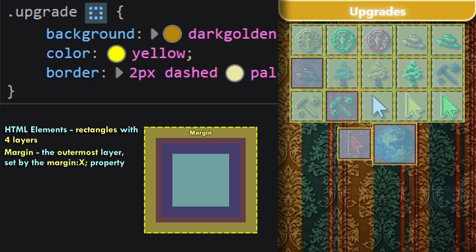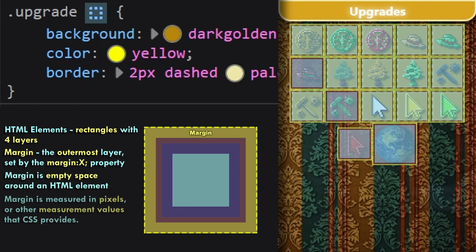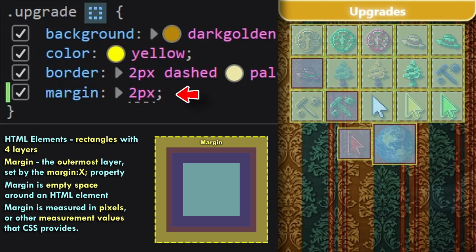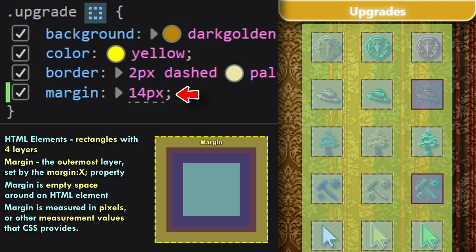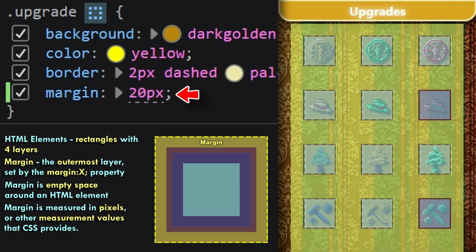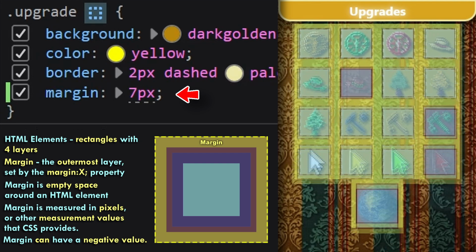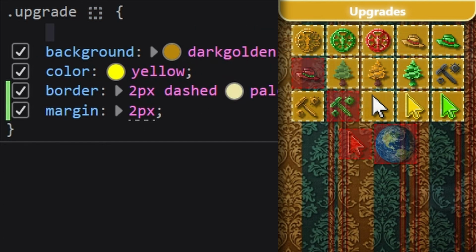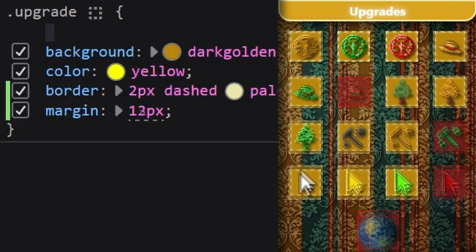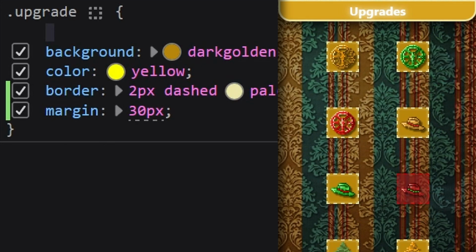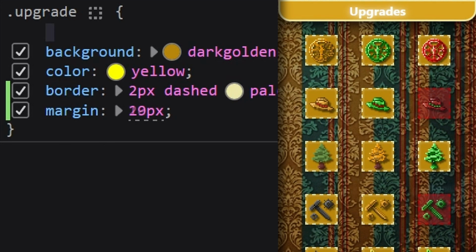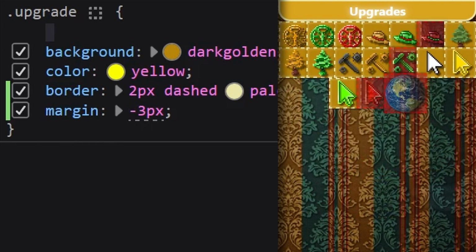The outermost layer is the margin set by the margin property, which is empty space around the specified element. This empty space is measured in pixels, or different measurement values that CSS provides. Here you can see as the margin gets larger, which is signified by the yellow color, the upgrades are pushed away from each other by the empty space. Notice also that the margin can be negative, which will however cause the elements to overlap each other. And just to make it more clear, here's also how the margin being changed looks like without the box model highlights. You can see that it really is just empty space around HTML elements, in this case upgrades.